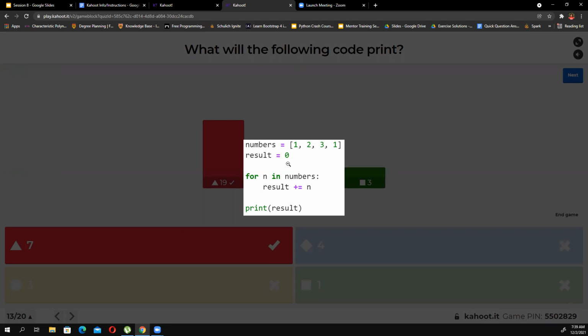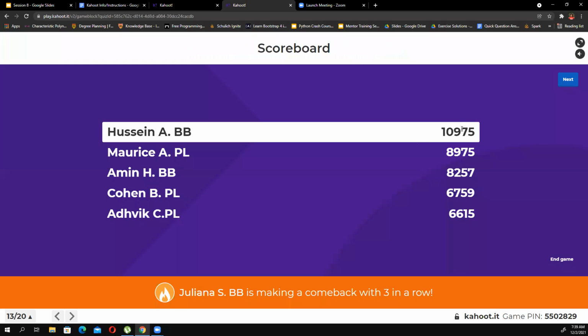Result has been initialized to 0. For any number, result plus equals n. So we basically add all the values over here. 1 plus 2 is 3. 3 plus 3 is 6. And 6 plus 1 is 7. And that is the reason why the answer is 7. Good job, guys. Moving on.